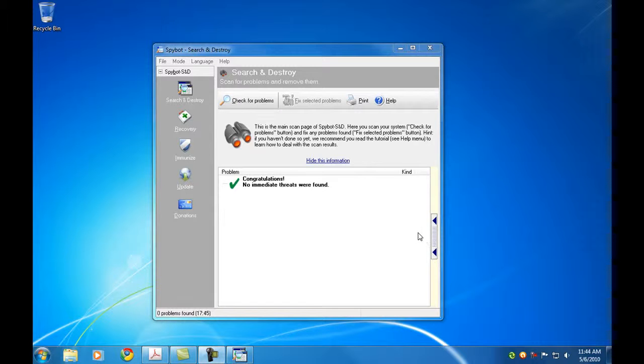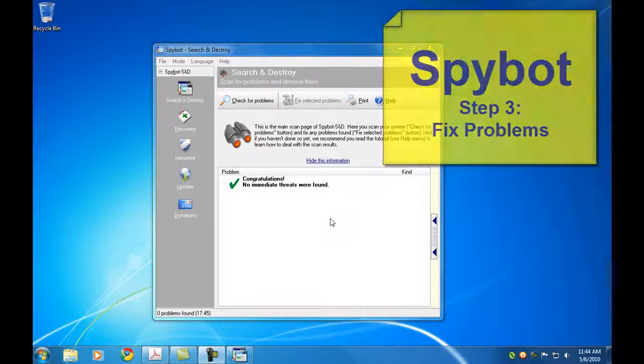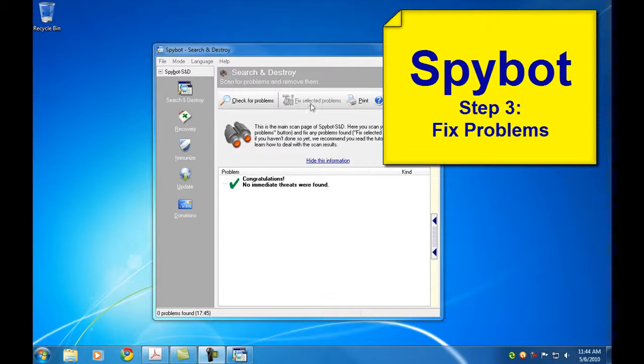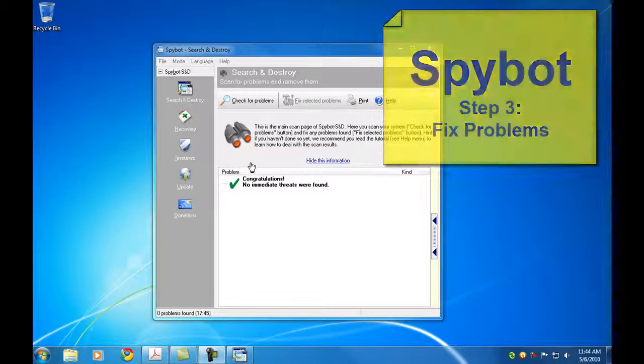When Spybot Search and Destroy is done scanning your machine for malware, it will either come up with a congratulations note saying that it didn't find anything, there's nothing to worry about or remove, or it will come up with a series of red X's, objectionable stuff that it found that it recommends you remove, and I would just follow the instructions and tell it to get rid of them. It would also be indicated here as fix selected problems.